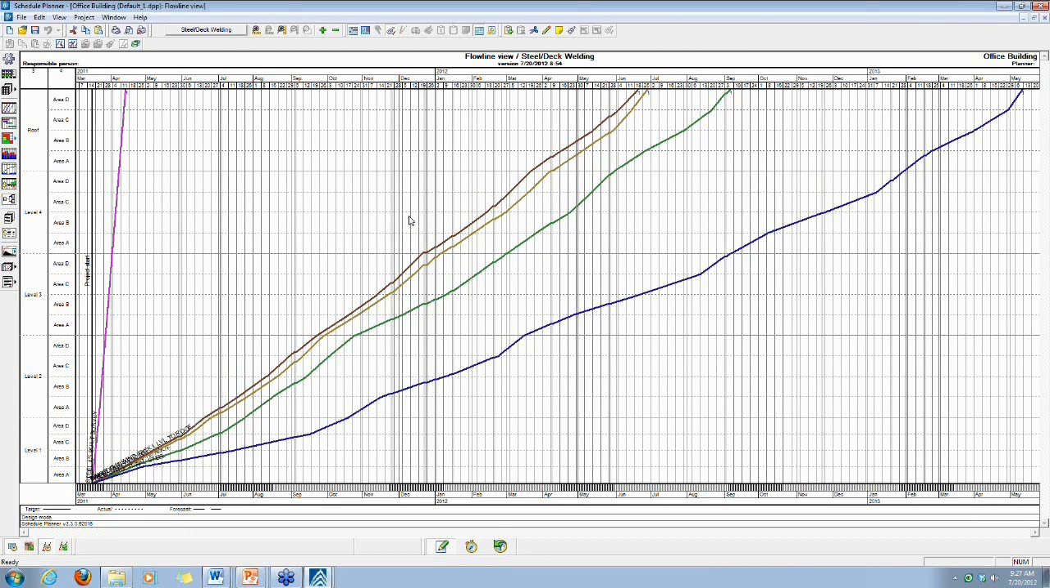And each activity is starting from day 1 and projecting from the bottom left to the top right corner of your flowline view according to the number of man hours that are assigned to it when we linked the activity quantity line items and resource line items in Vico Office to these activities.